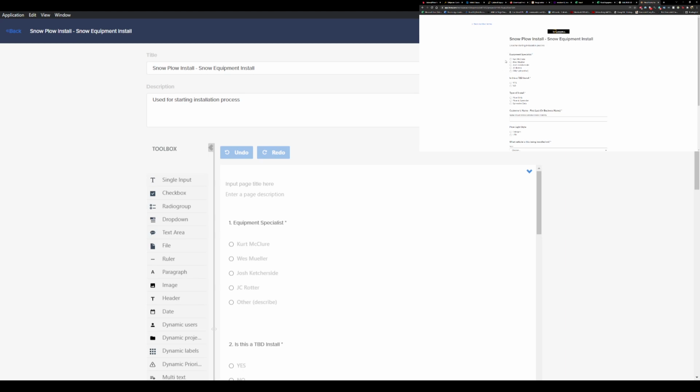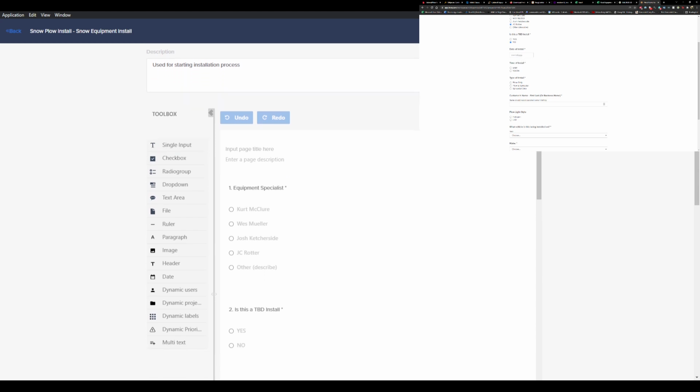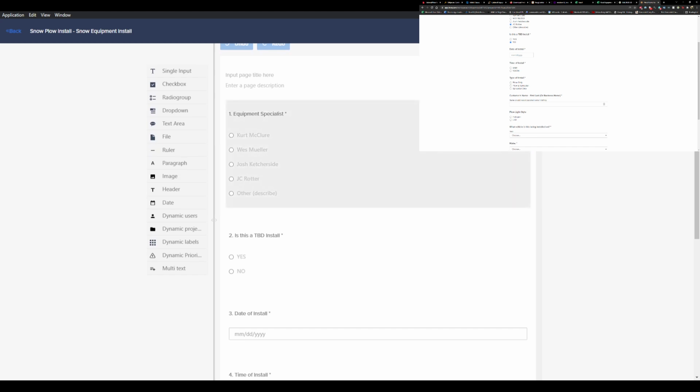So the first field here is pretty simple. It's just a radio group. You just select whichever equipment specialist you are that's going to be filling out the form, or other if you're someone else. Then, to be determined install: if this is yes, nothing pops up, but if it is no, it pops up with date of install and time of install. And I'll just show you real quick how that works in the back end.